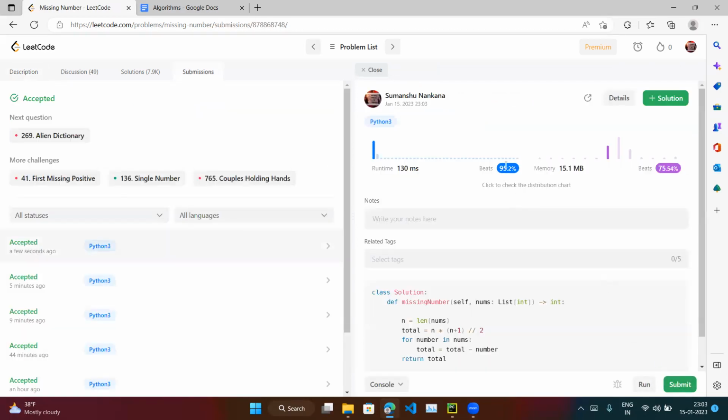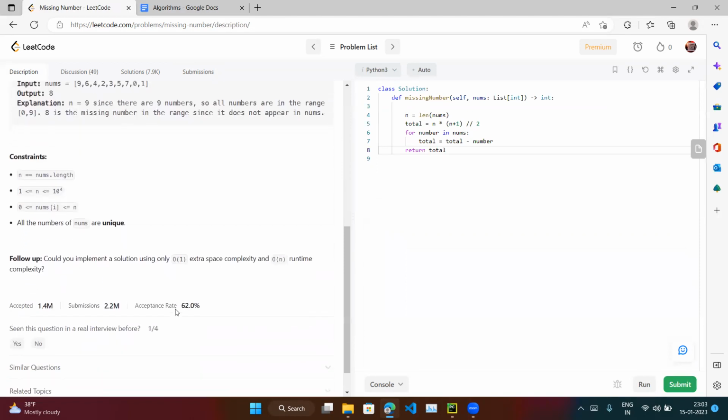Now we have beaten 95% of the people, and the solution has been accepted. Plus, whatever was asked, we have done that. We have not used any extra space. We did it in O(n), so we have only one loop. That's it. So this is the main important thing.